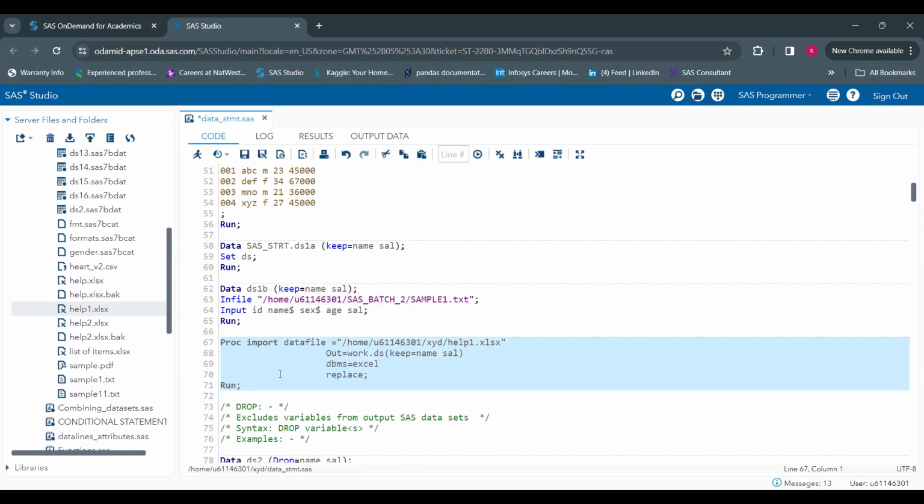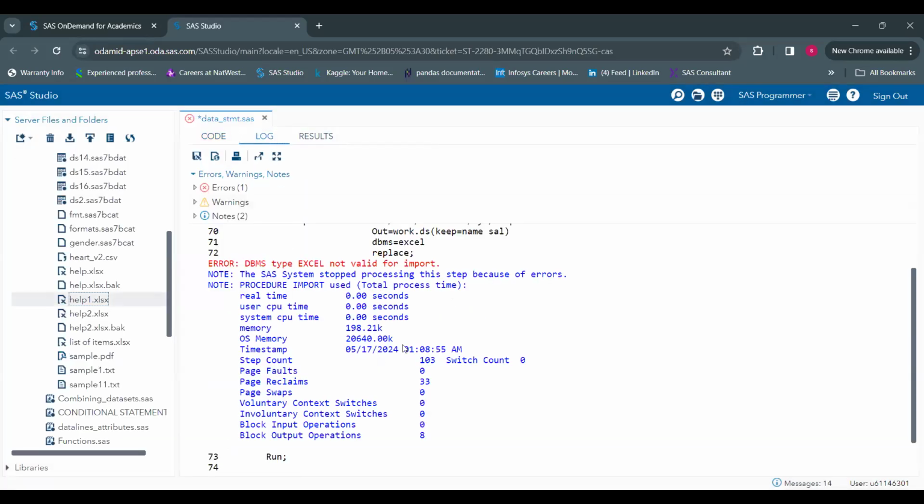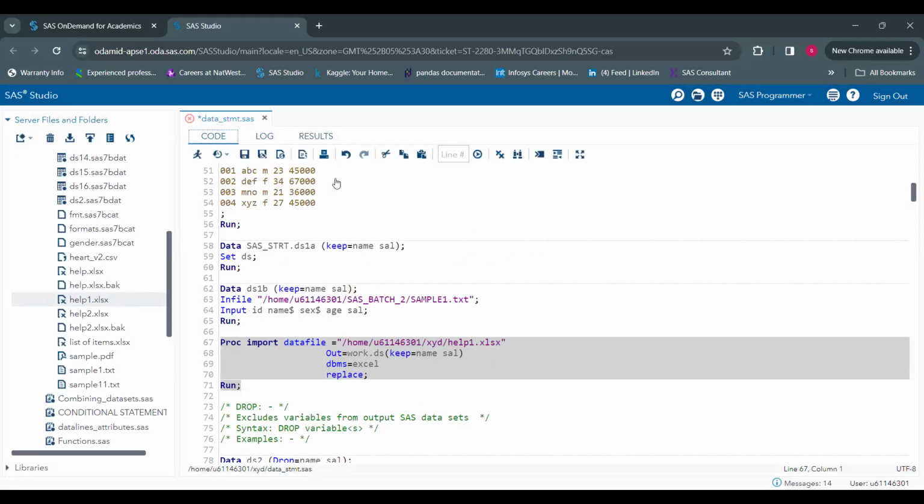If the programmer doesn't want to consider the first line as variable names, then we have other options for that. We'll discuss all of those when we go to proc import. So for importing Excel, we don't have to start with the data step.